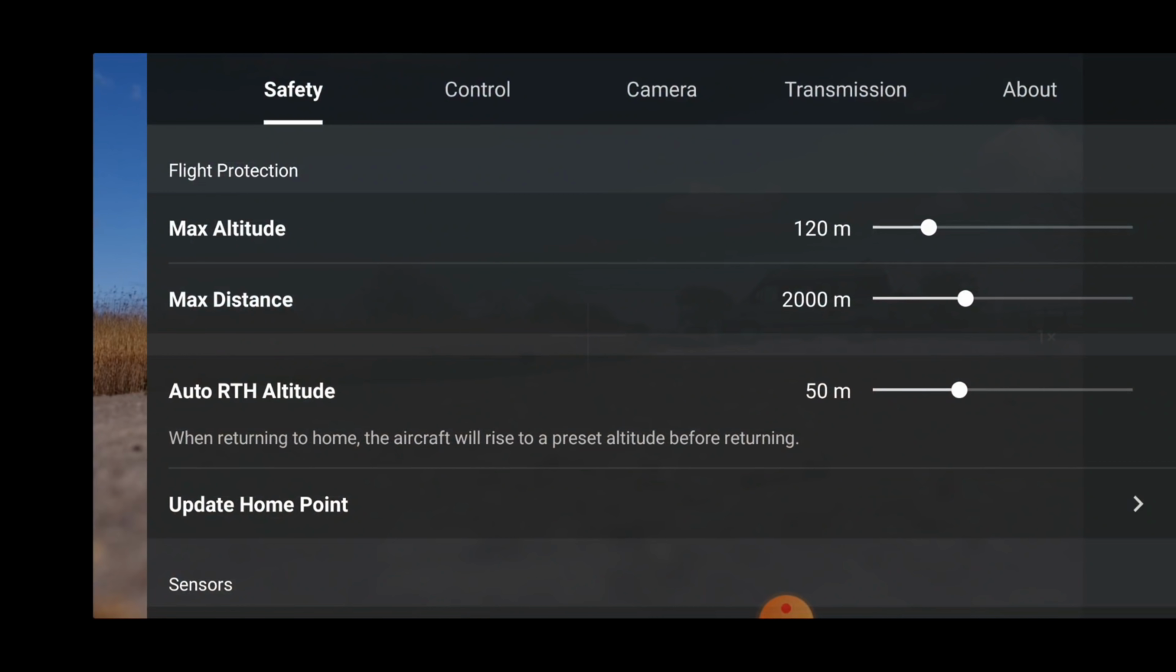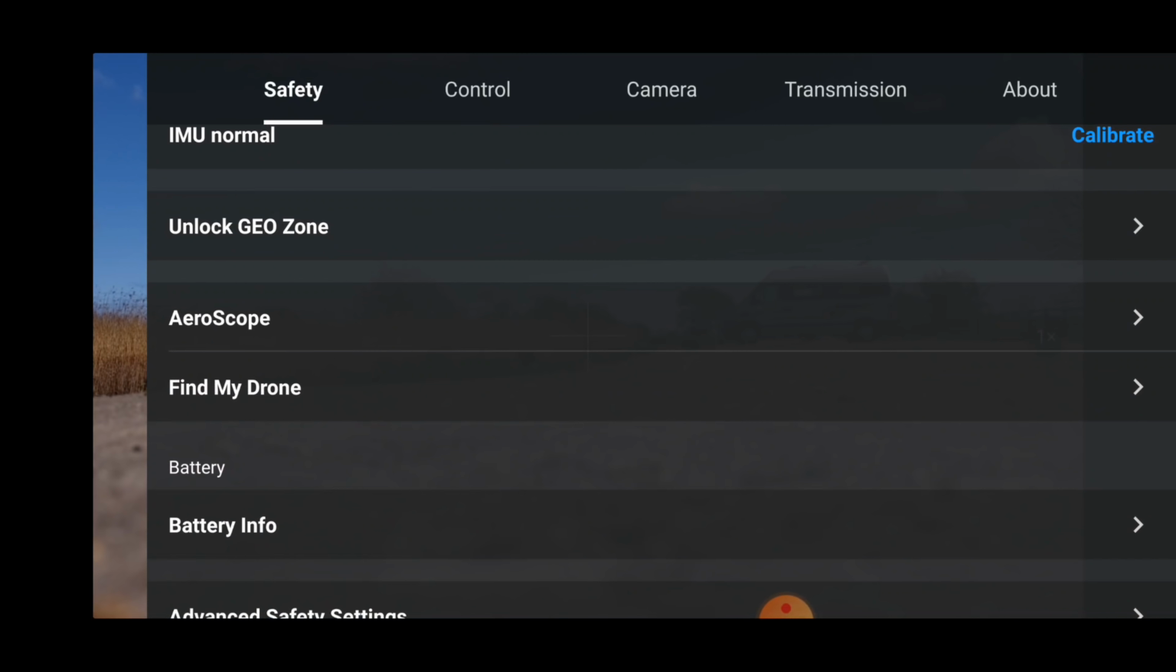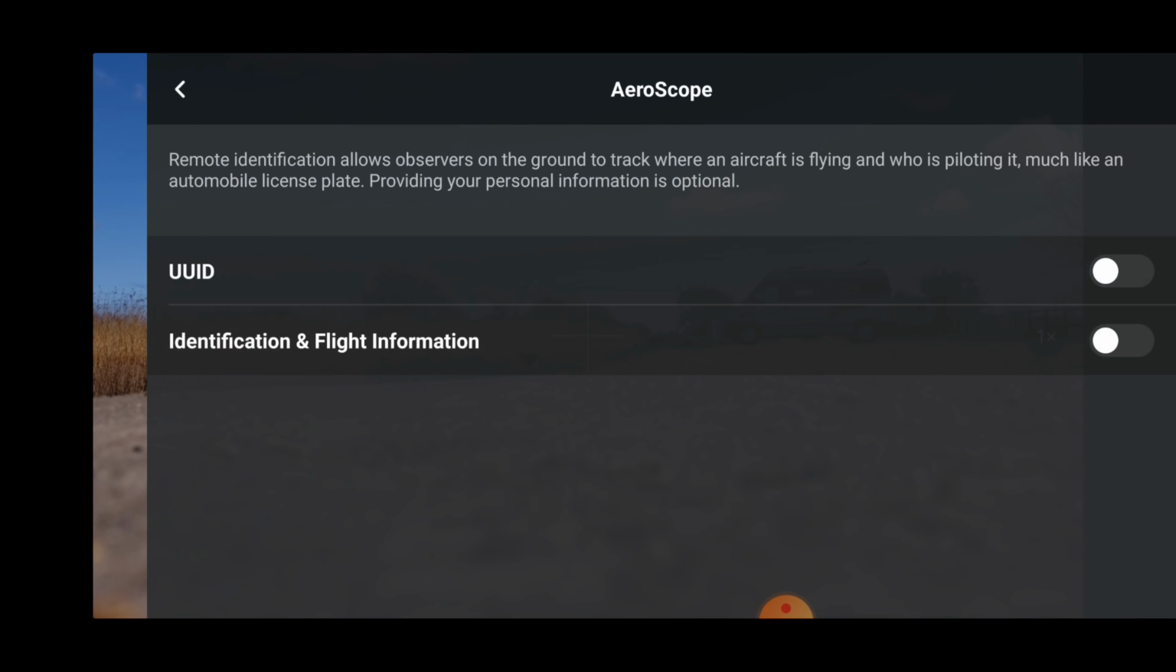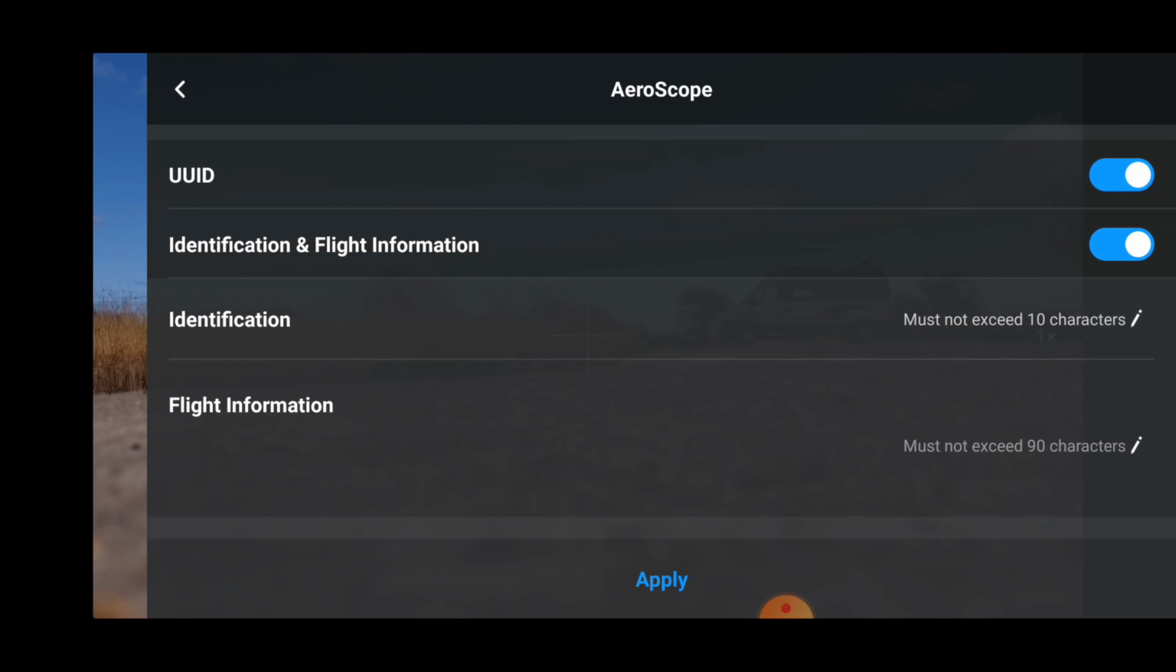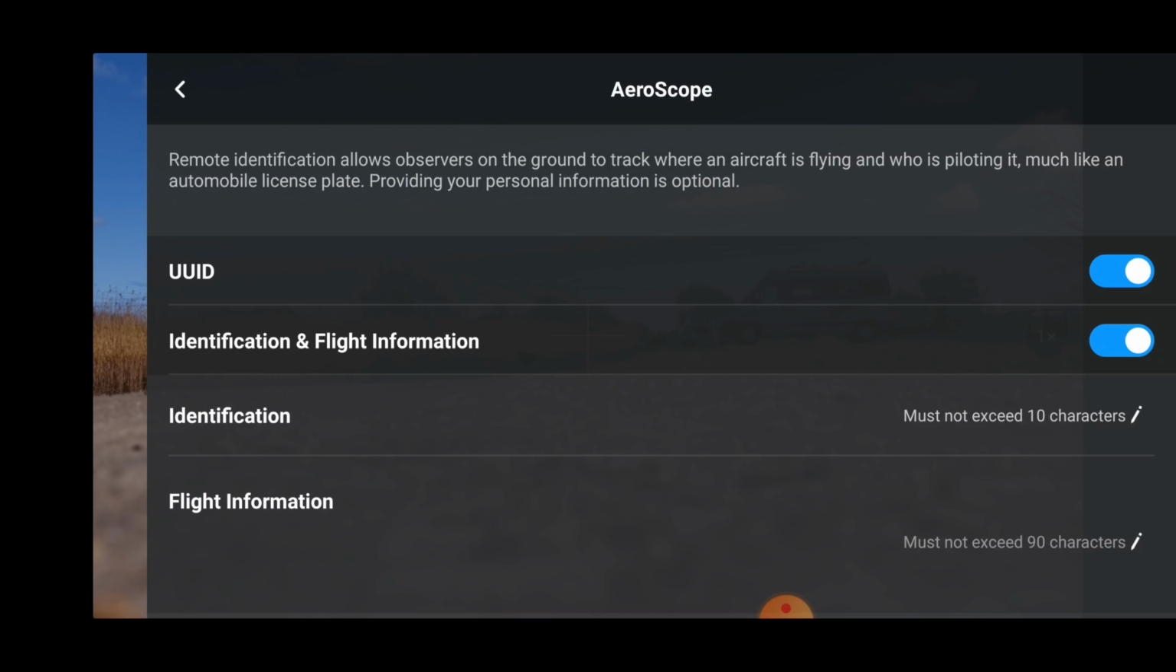Now let's go into our menu, and one thing I have again noticed, we now have this Aeroscope. So let's click the Aeroscope, and as you can see, remote identification allows observers on the ground to track where an aircraft is flying and who is piloting it, much like an automobile license plate, providing your personal information is optional. Okay, so we can click them on or off, and you can select who you are and what flight you're doing, and I think that's a really, really neat feature.